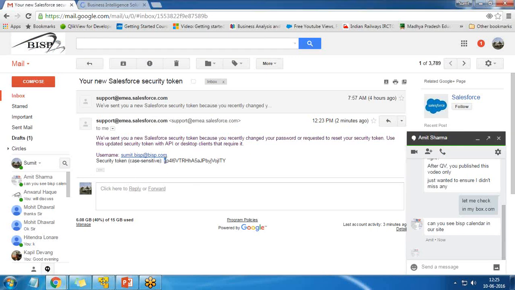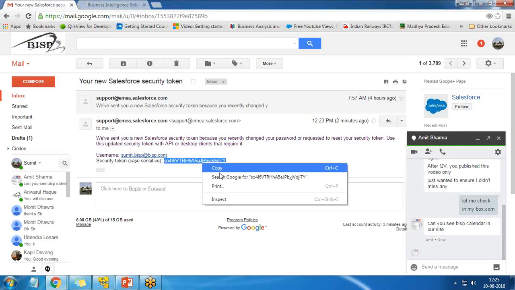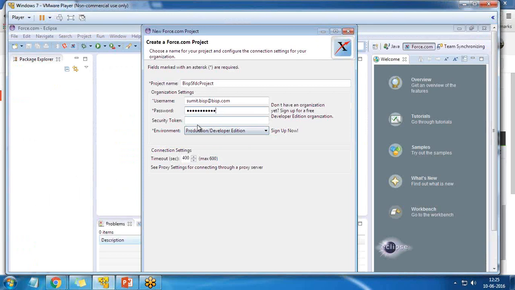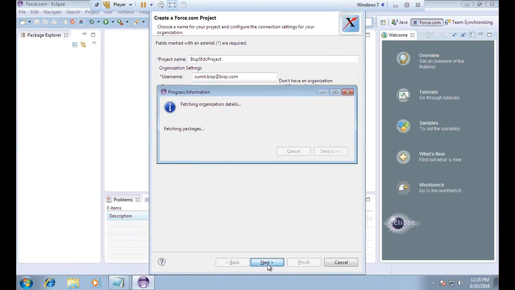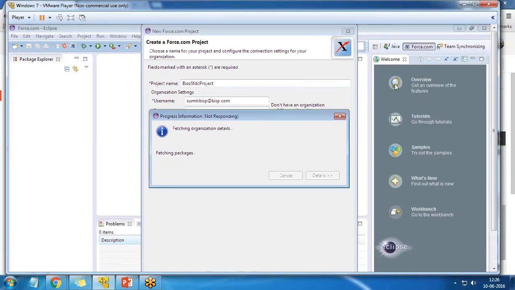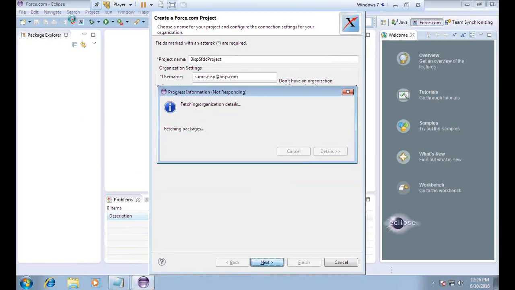So I copy this security token and paste over there. So I copy this from here and paste here. So that's the security token. And once I'm done with that, I click on next. So it will be connecting by using the credentials, and it will fetch the organization details.